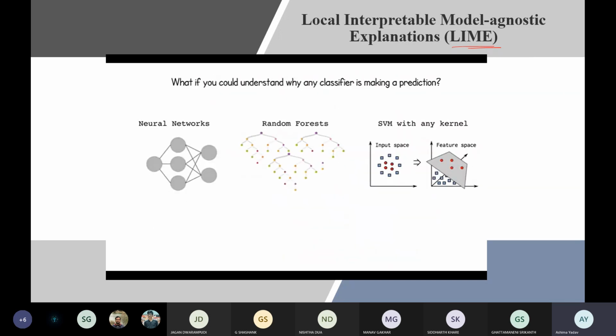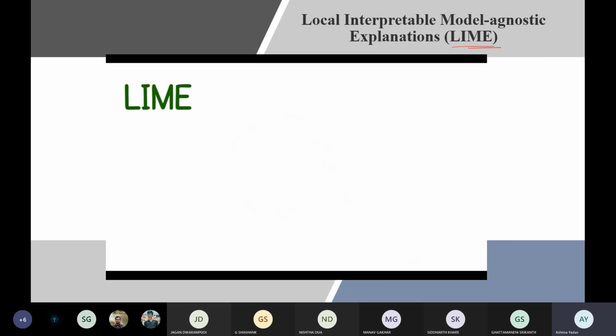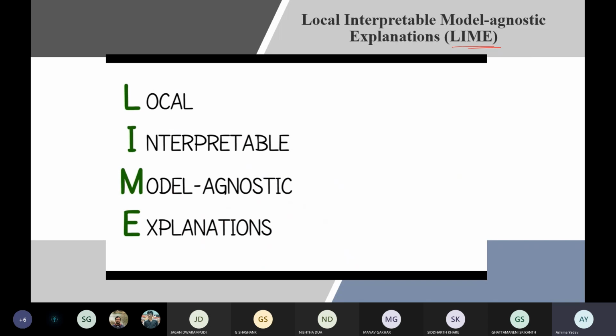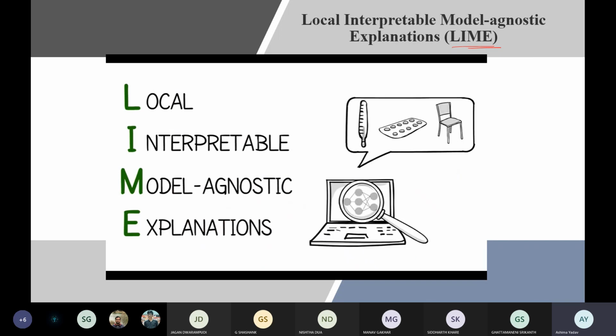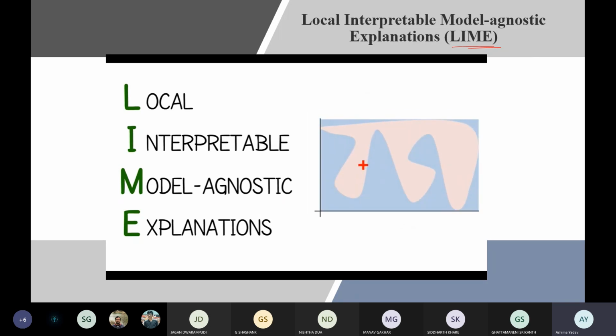I said it would be pretty cool if you could understand any classifier. With LIME, you can. LIME is short for Local Interpretable Model Agnostic Explanations. Let's look at this acronym from the bottom up. We know what explanations are. By model agnostic, we mean that LIME treats the model as a black box, so that it works for any model. Interpretable means that the explanation produced by LIME is simple enough for a human to understand. Finally, local refers to how we get these explanations. LIME approximates the black box model locally, in the neighborhood of the prediction being explained.